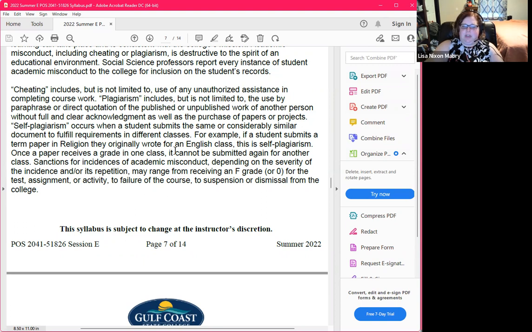Sanctions for incidences of academic misconduct, depending on the severity of the incidents and or its repetition, may range from receiving an F on the assignment or test or activity to failure of the course to suspension or dismissal from the college. So the college takes this very seriously, as do all of the instructors. So don't think that you can outsmart the instructors who've been doing this for a long time. You won't, and it won't end well for you.